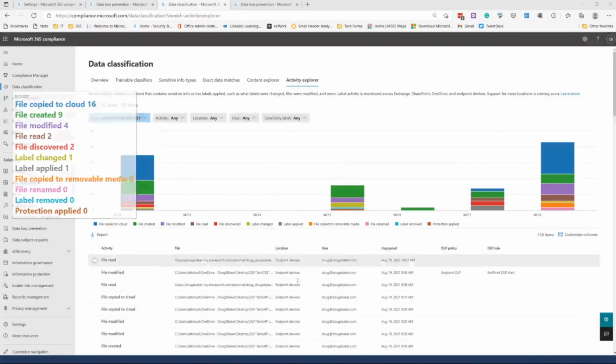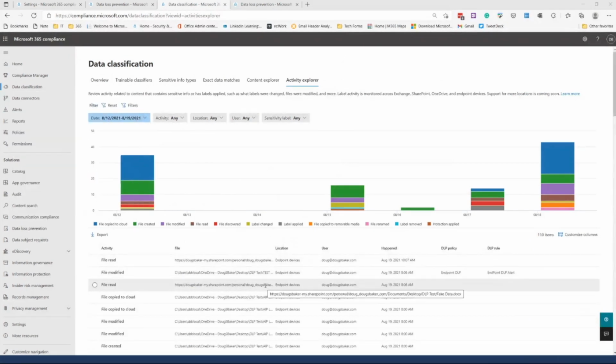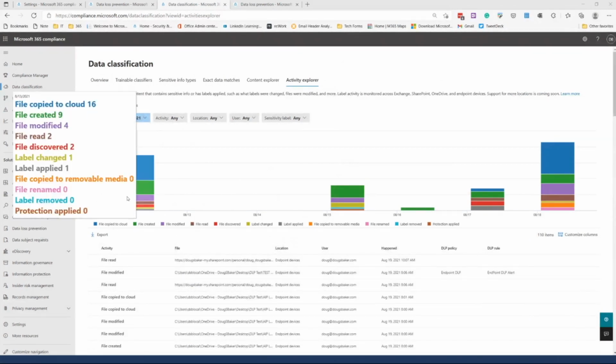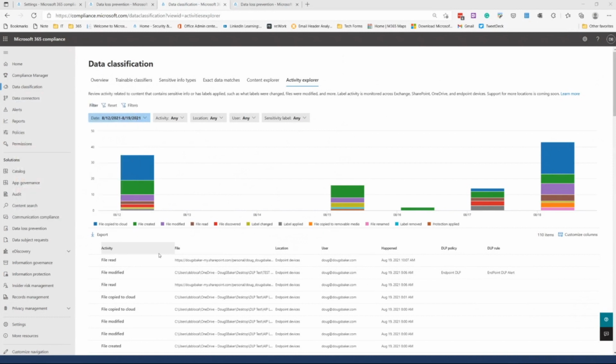As it's starting to load, you're able to see really quickly some dashboards of activity that the end users are doing in this org, right? So high level, we can see reports of files that have been copied to cloud, files created, modified, read, discovered, copied to removable drives, and we're able to filter on all of these items.